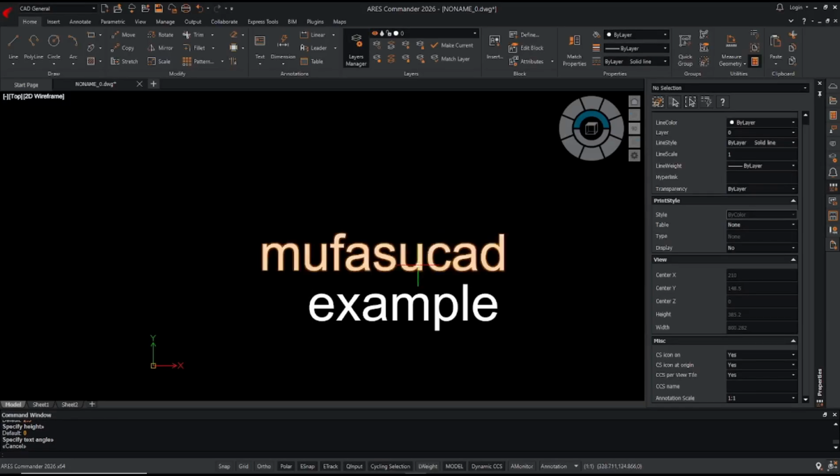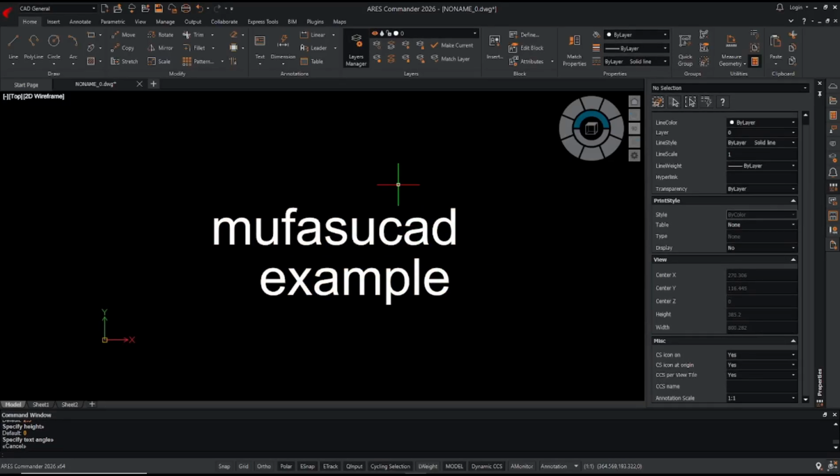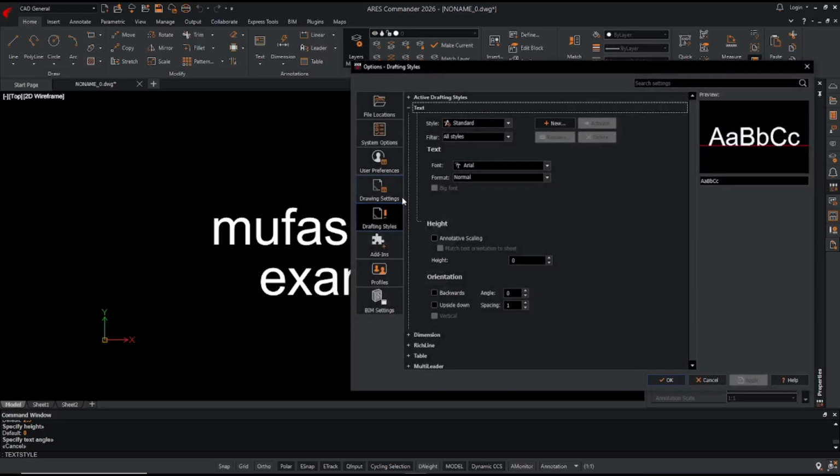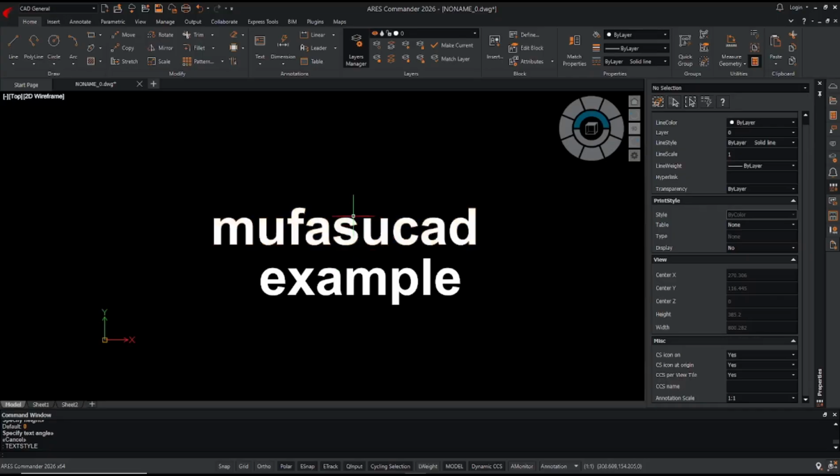Now if you want to bold this text, you can type text style, press enter, and after it you can change the format into bold. After it you can click apply and OK. Now the text will be automatically bold.